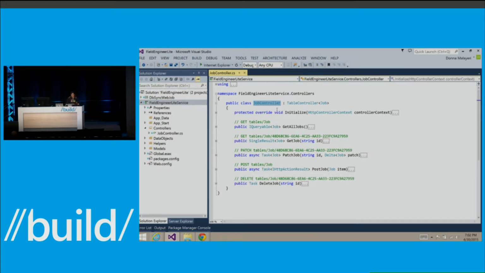And this table controller is really, really similar. Actually, it's exactly the same. It's not just very similar. It's exactly the same as what you had in mobile services. Now, the difference is, of course, that you can host more things here.